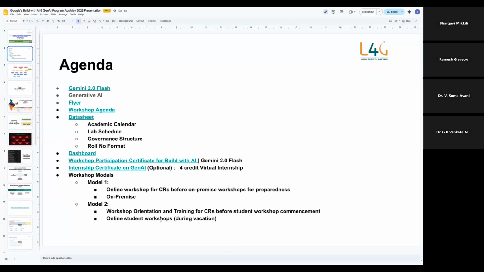But right now we are mostly focused on the on-premise model, because any doubts that might have to be cleared and getting students to complete it on time and all of that, it's better to have an on-premise program.